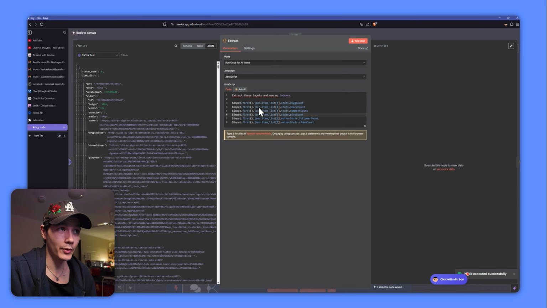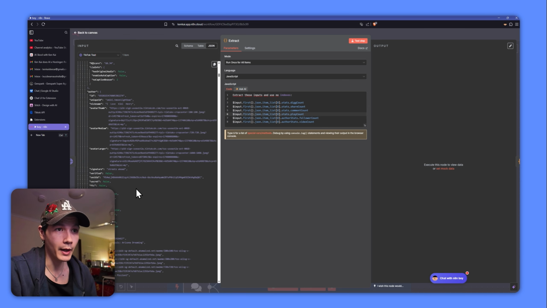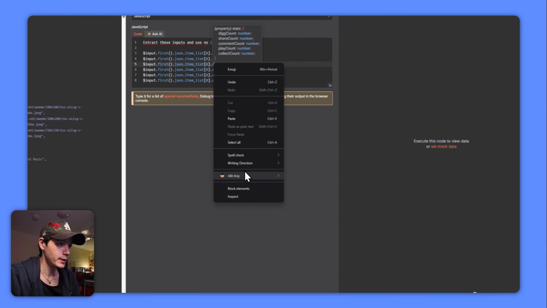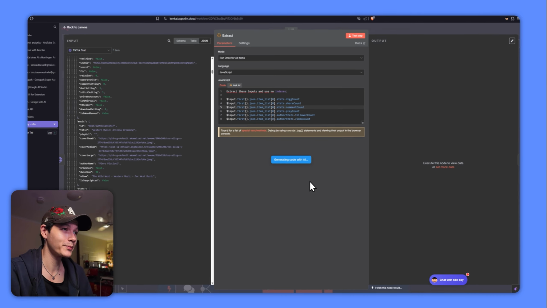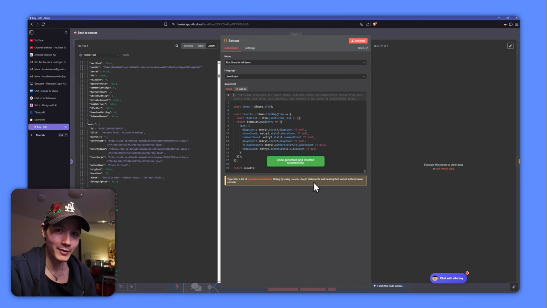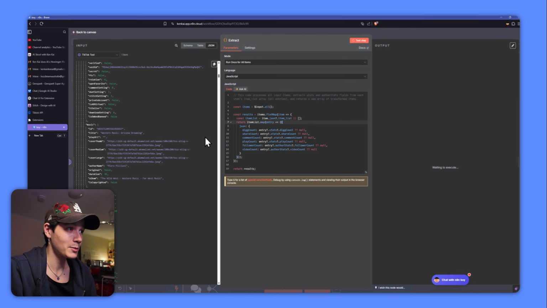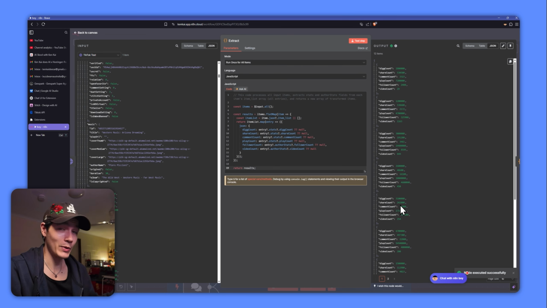Now in here, I've already pre-filled all this with some data from the actual API, so we don't have to go through all that. And I've just said extract these inputs and use no indexes. So I'm going to right click that again, go to n8n boy, click on generate code. Watch this. Boom, it's done. Now we can actually test that step, and that should output all the data that I've requested here, and we have everything.